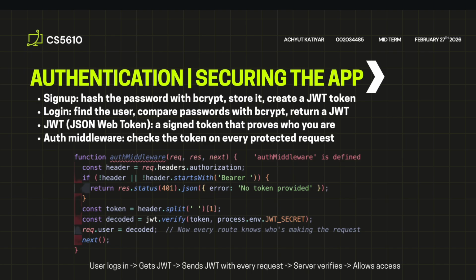And now we have authentication. Authentication is how we know who is making a request. We use JWT, which stands for JSON Web Token. The flow is simple. When you sign up or log in, the server creates a token. The token is a signed string that contains your user ID, name, and email. The front end stores this token in local storage and sends it with every request in the authorization header.